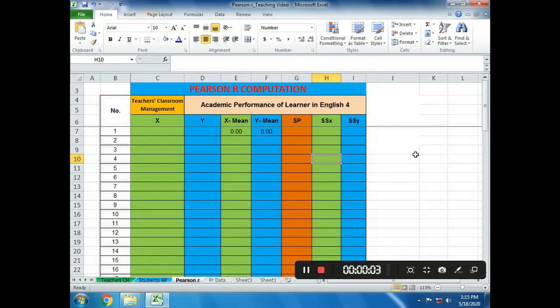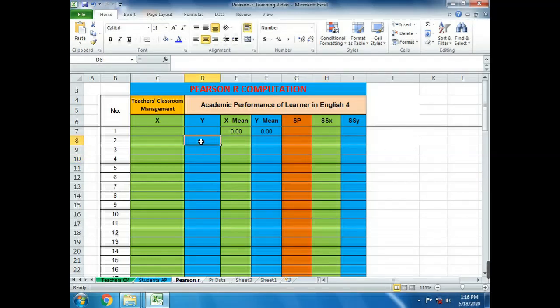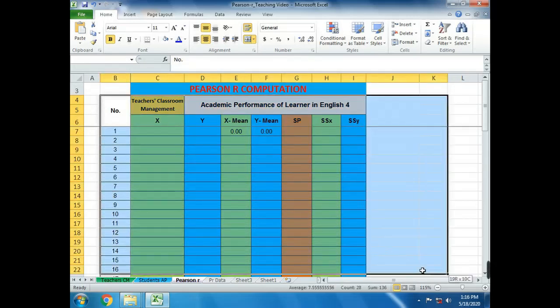Okay guys, so this is just one of the topics that we have not covered yet during our normal class session due to this COVID-19 pandemic. So let me show to you how to compute a Pearson R correlation using an Excel worksheet.